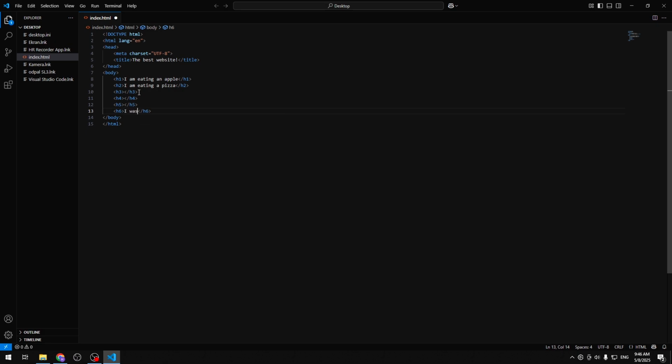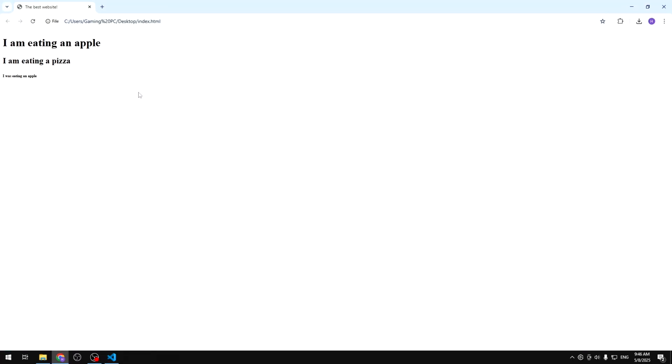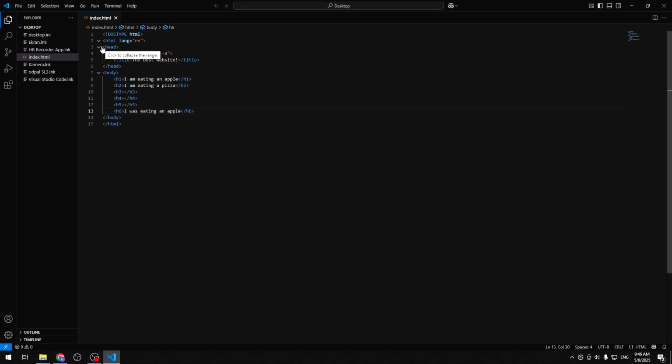I was eating an apple. As you can see, the difference is rather big between the H1 and H6. These are only the headings. We have the paragraphs too, which is just a simple text.